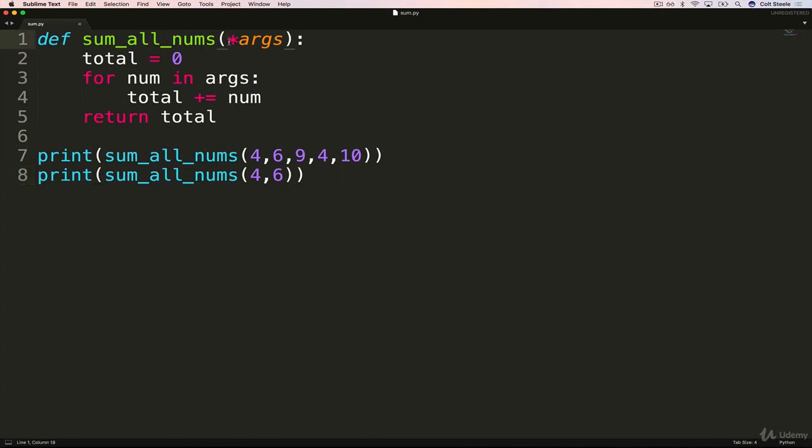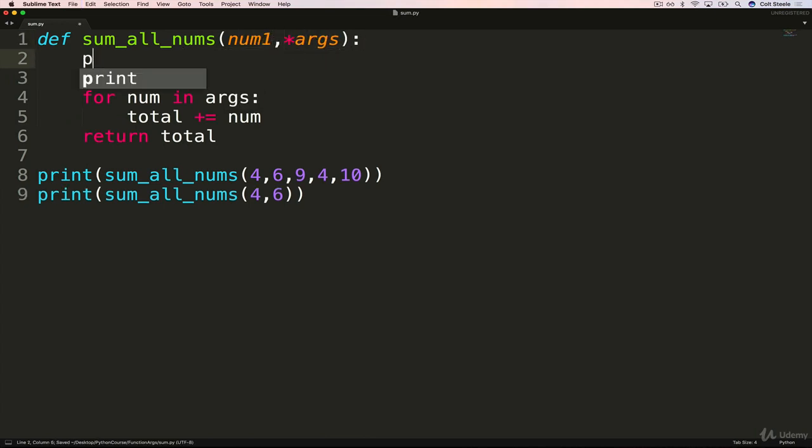It's working. It's worth pointing out that we can pass in other parameters. So I could have num1 comma star args, and we can print num1. Just to show you that, in this case, it doesn't really make sense when we're summing all the numbers together. They're all the same at the end of the day. But we can still have individual parameters that are named and then have our star args afterwards.